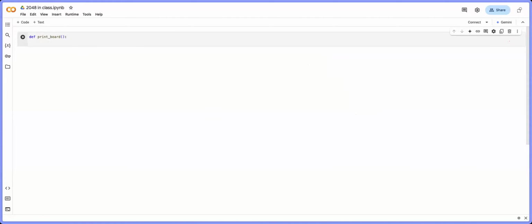If you want to make an interface, like a graphic user interface, we'll have to use additional libraries for that. So maybe we can do that in the future. But today we're just going to be doing it in the terminal.